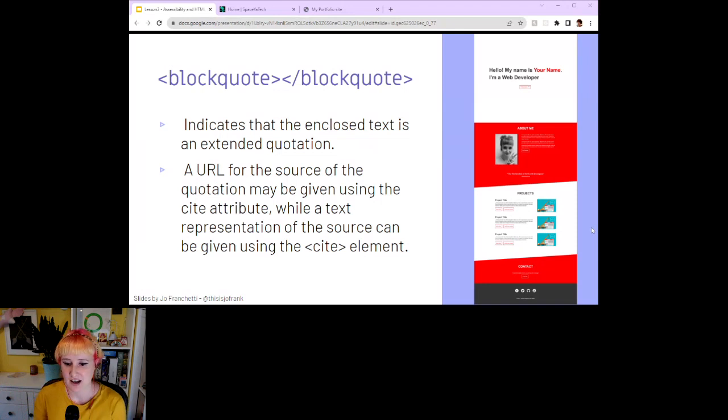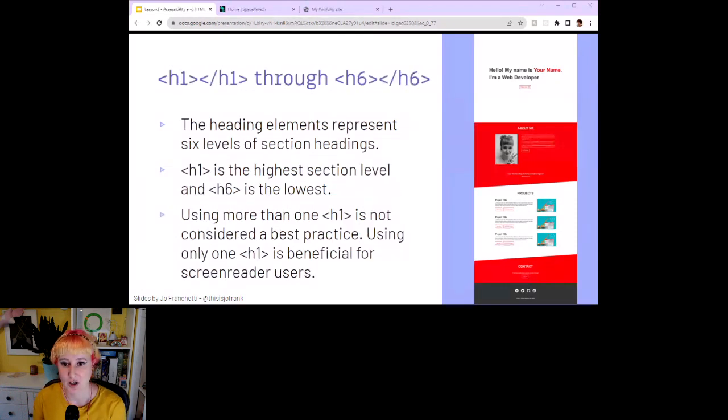We have our heading elements, which I've talked about a lot already. So we have H1, H2, H3, H4, H5, and H6. And these should be used to describe the hierarchy of the page. So H1 is going to be the highest. So H1 is going to be probably the description or the name of your site. And then we use H2 to denote when new sections of the page are starting.